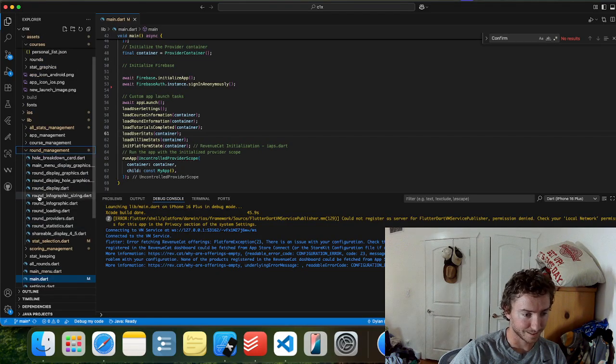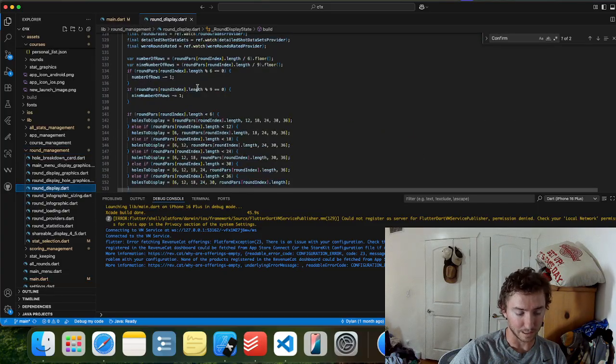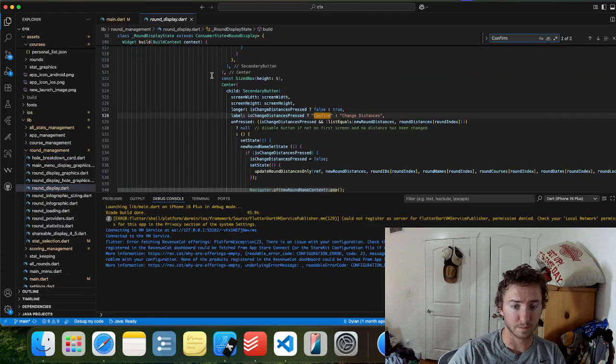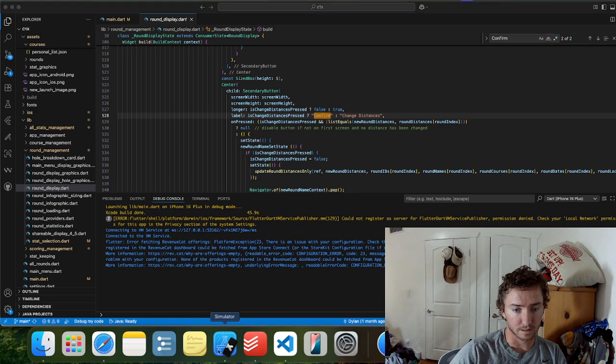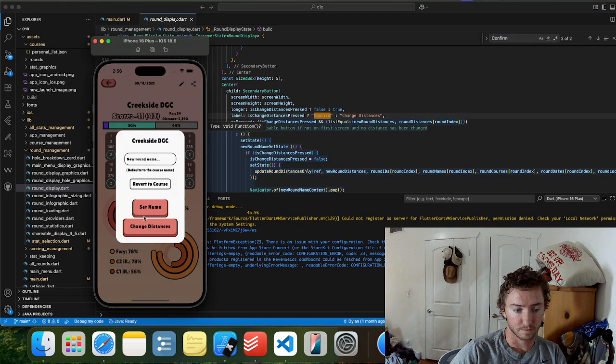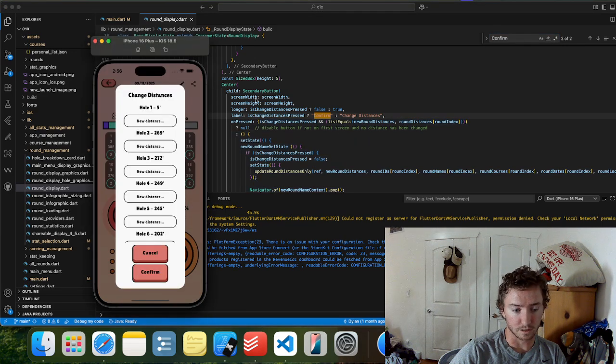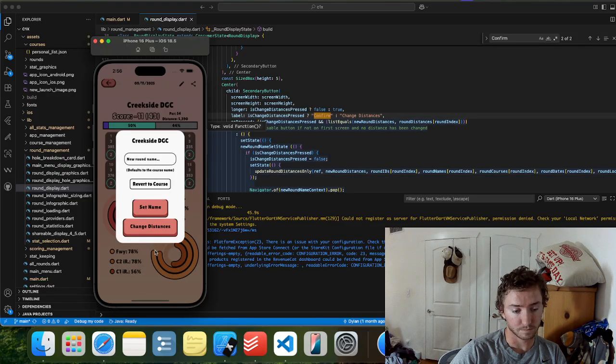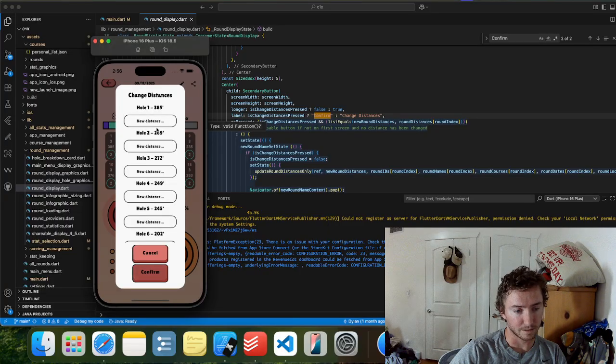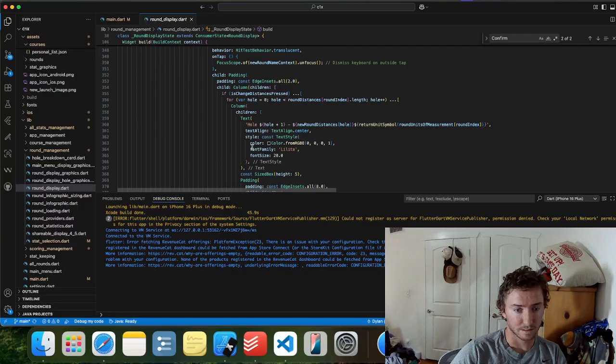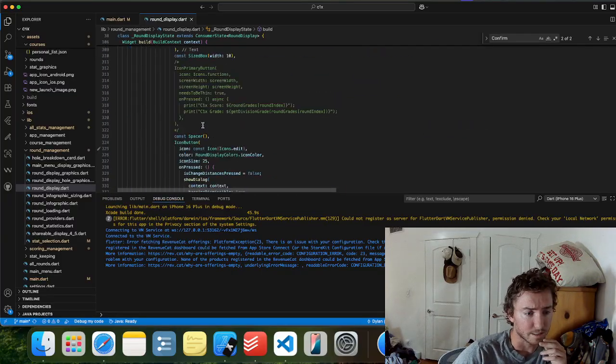All right. Round display. Here we go. Confirm. Change distances. All right. So change distances. It's change distances pressed. Did that reset actually? It did. Interesting.